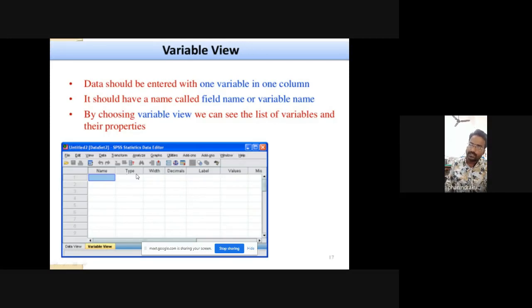See, there is name, type, width, decimals, and all these things, which can be seen in the variable view. This is the data view and this is the variable view. We can easily switch over, just as we switch from sheet 1 to sheet 2, sheet 2 to sheet 3. In the same way here, by clicking on data view we go to the data view, and by clicking on variable view we go to the variable view.